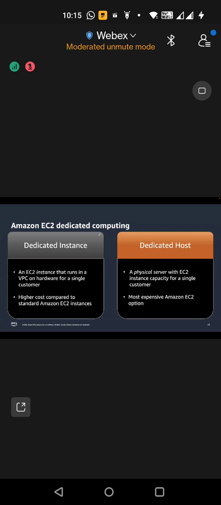Now, one more thing that can add to this pricing is the dedicated computing. What do you mean by dedicated computing? When you run an EC2 instance, I told you it's a virtual machine. It runs on a physical host, right? There will be a physical server, and on that physical server, you will have multiple virtual machines running. Obviously, they are all isolated; they cannot talk to each other. So these virtual machines, by default, follow a shared tenancy.